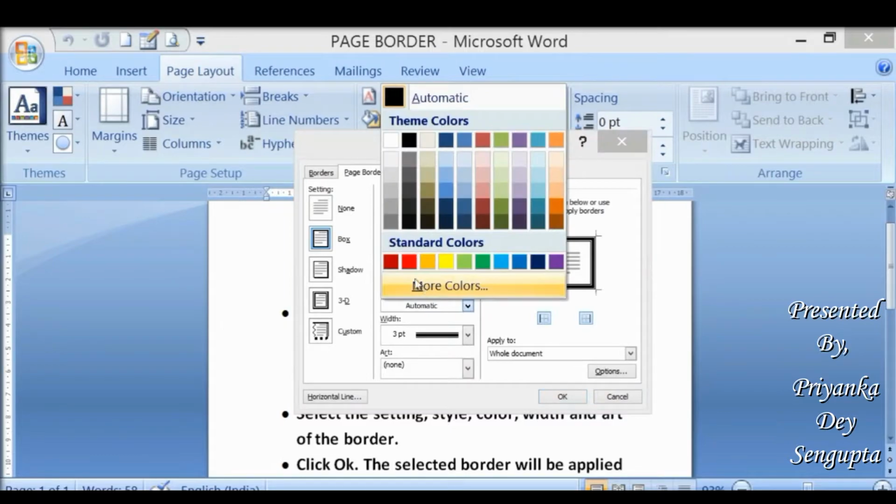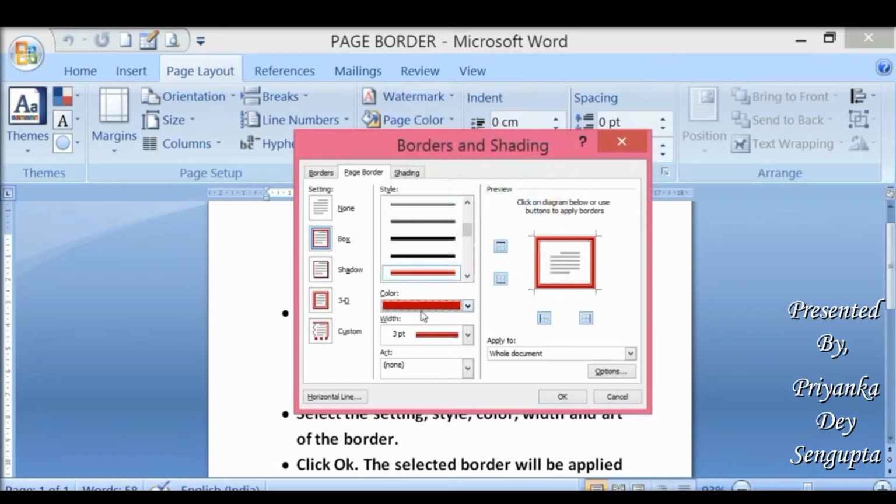So I am selecting this style. See, color. You can choose a color. I have chosen a dark red color. You can change the width. I am changing the width to 680.